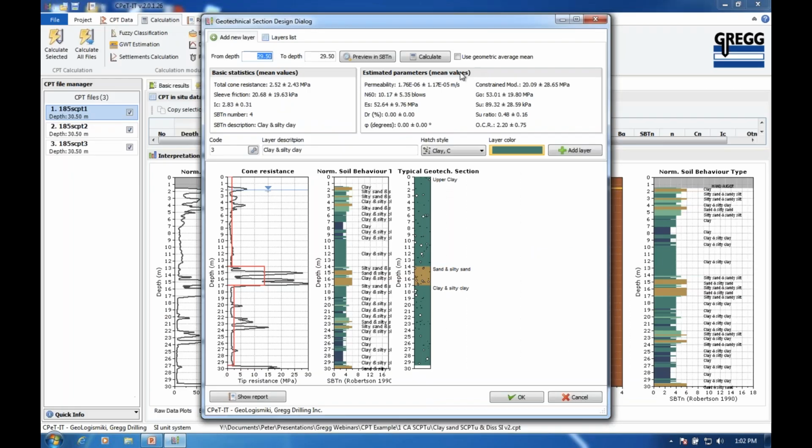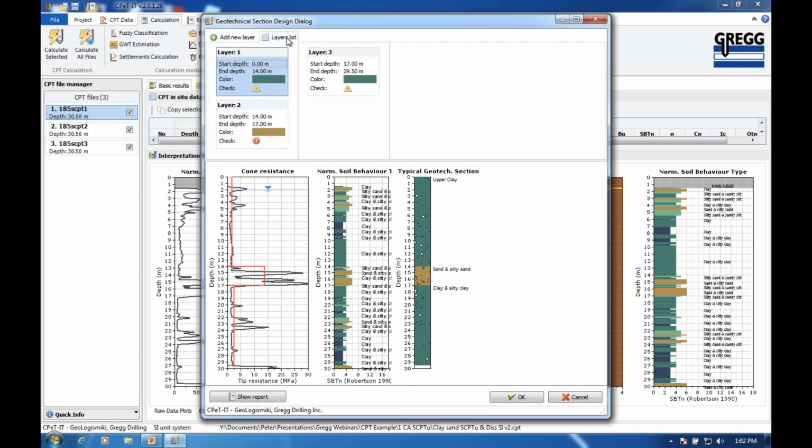Now I went with average. I could have gone with geometric mean by selecting this button up here and saying, no, I want geometric mean instead. And I can also go and look at the layer list, etc.